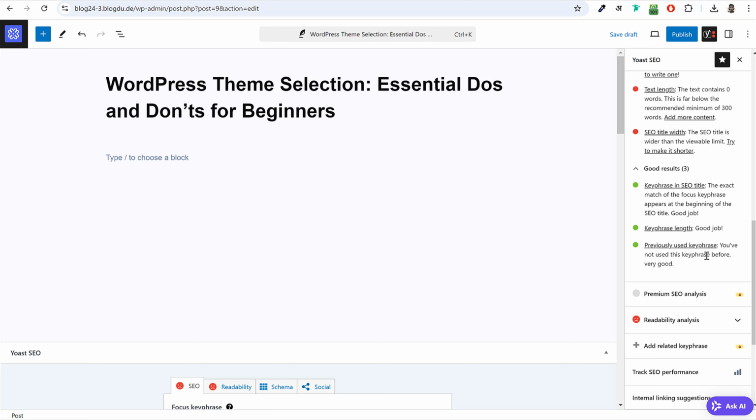The third positive thing about this result is that we have not previously used this focus keyword or key phrase on our website. So three things are already positive for us.